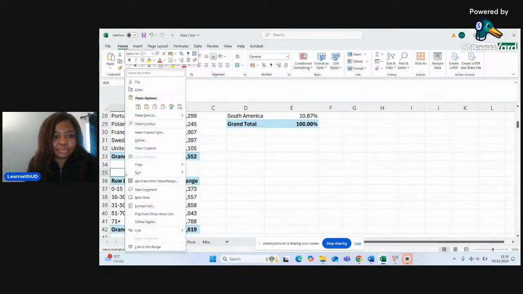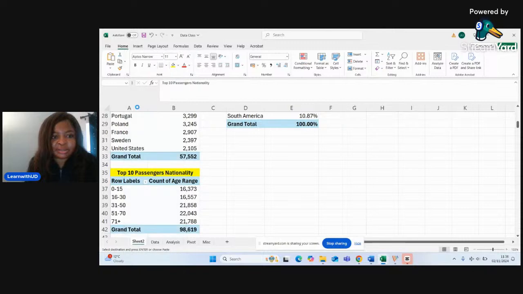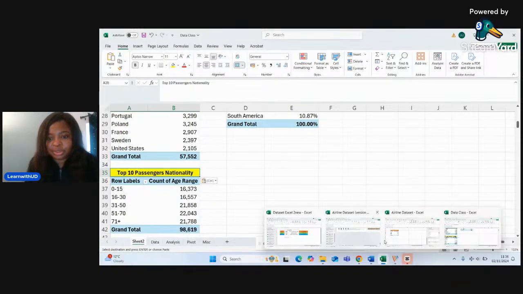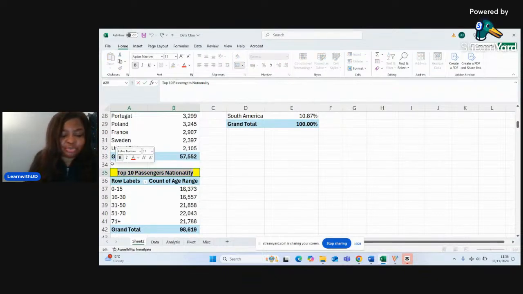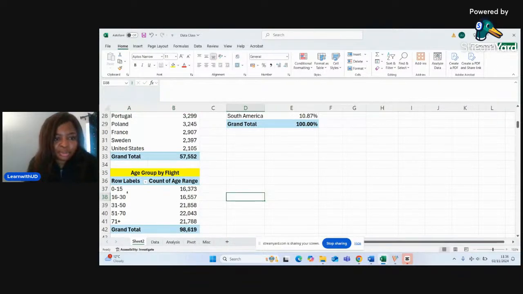Copy and we paste. So what did I use here? Age group by flight. So I'm just going to use age range by flight or age group. Okay, let's use age group. Age group or age range by flight is fine. You can decide. I won't advise you to sort this. Let's leave this like this.